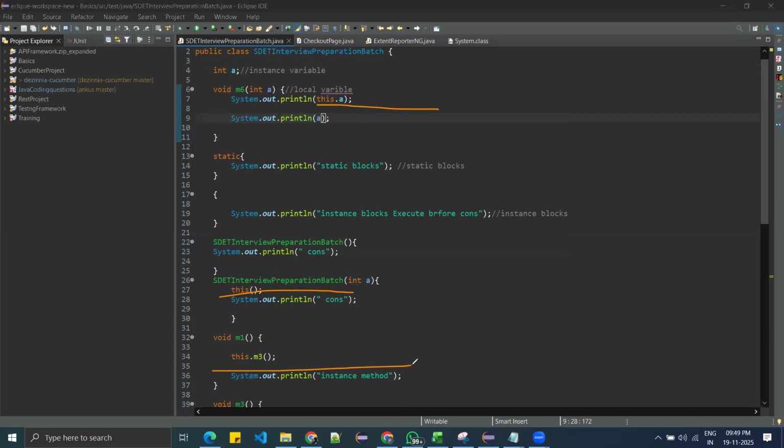So then you can answer like this: the this keyword is used to call the current class instance variable. This keyword is also used to call the current class instance method inside a method. If you want to call another instance method, then you can use the this keyword. And if you want to call the current class constructor, you use the this keyword. Got it, team?